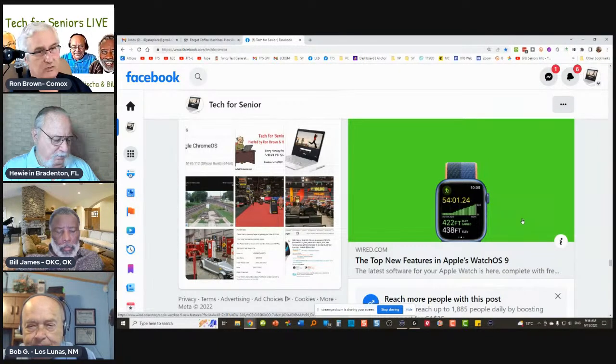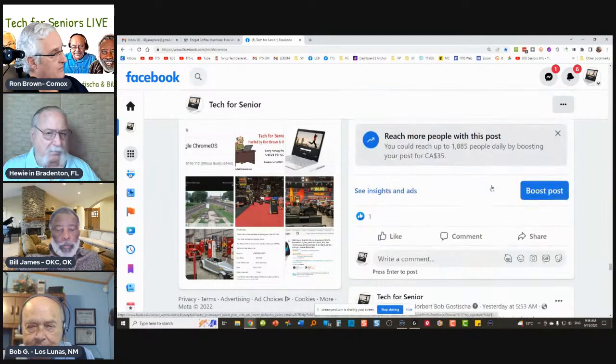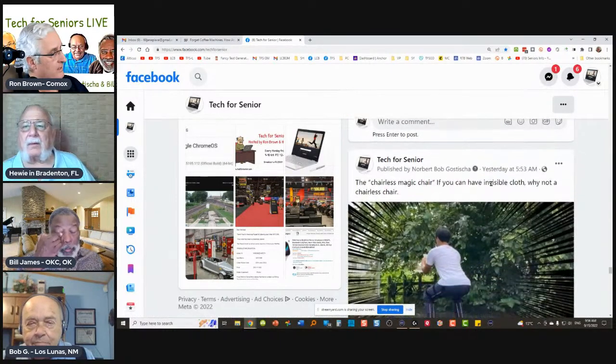I'm not going to go into this article. This is the article that talks about the atrial fibrillation monitoring on watchOS 9 with the new operating system that's come out. So that's the article there.